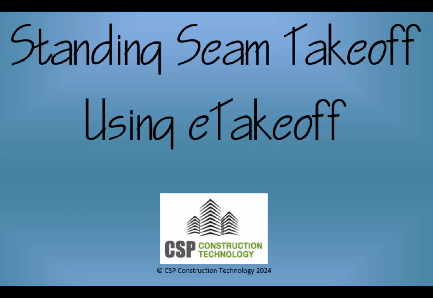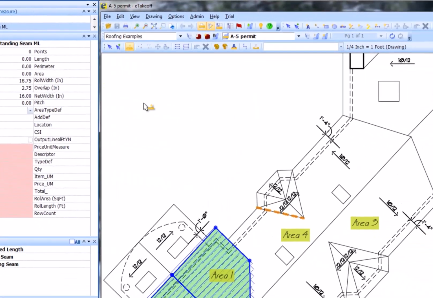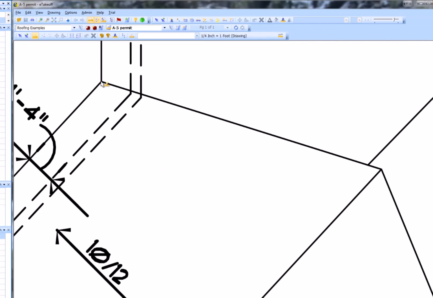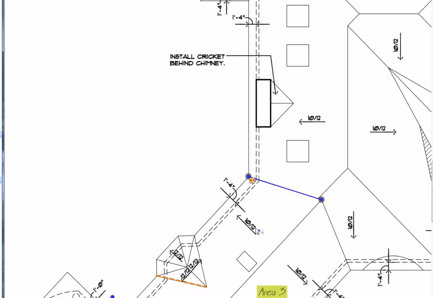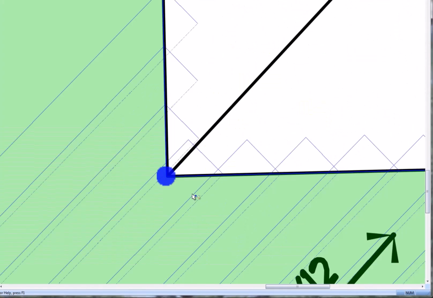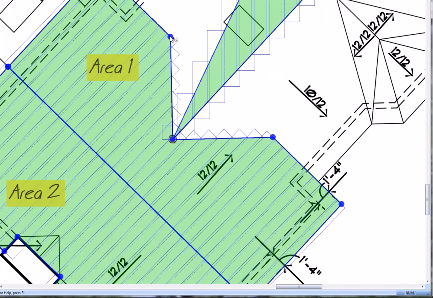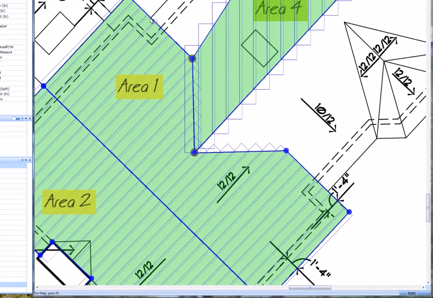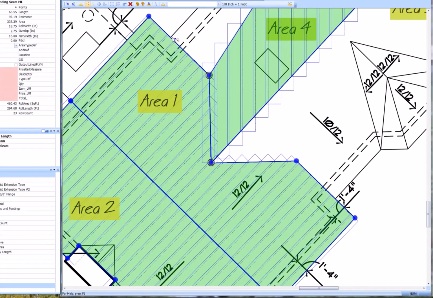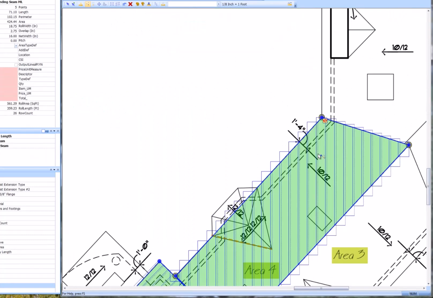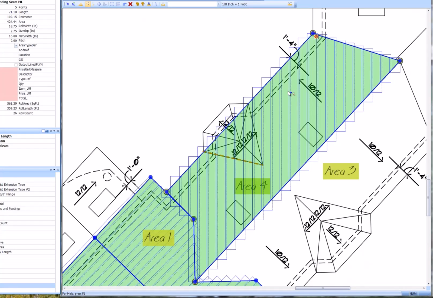Welcome to Standing Seam Takeoff using eTakeoff. Double-clicking the standing seam ML trace starts the area measurement. As we proceed around the area clockwise, you will notice the area measurement starts to show overlapping pieces that are not in the rotation required by this particular roof. We'll get to that in a moment.